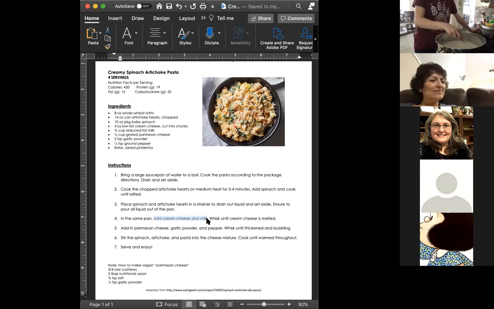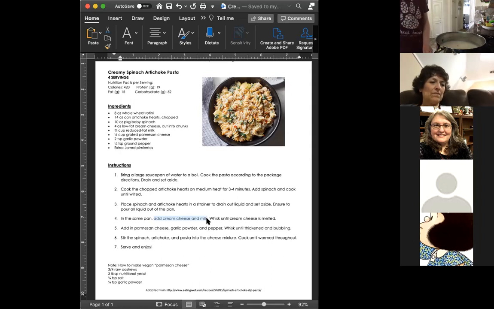Yeah. So it actually is bubbling and getting pretty creamy, so that is good news. And now, let's see. It says whisk until the cheese is melted. It looks like everything's melted and kind of incorporated. And then add the Parmesan cheese, the garlic powder, and the pepper. So we'll do that now. Again, I have my little Parmesan cheese concoction and the garlic powder and pepper.